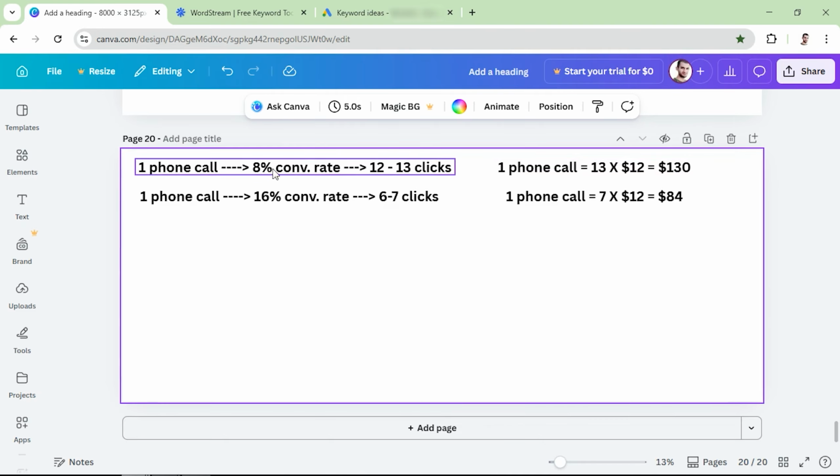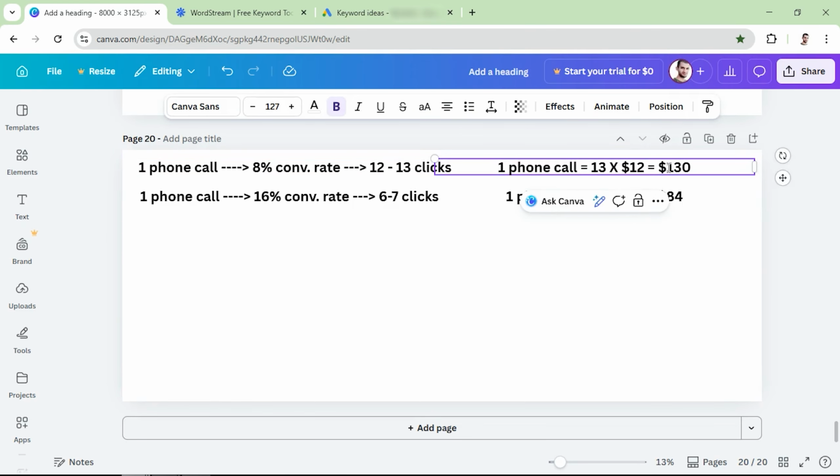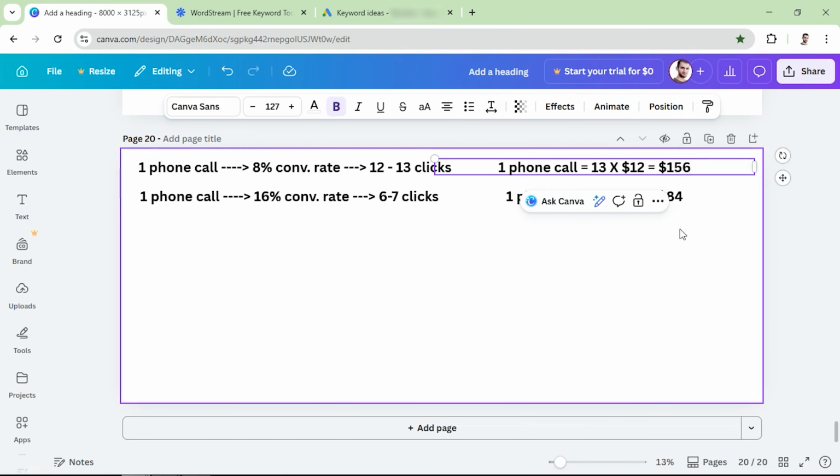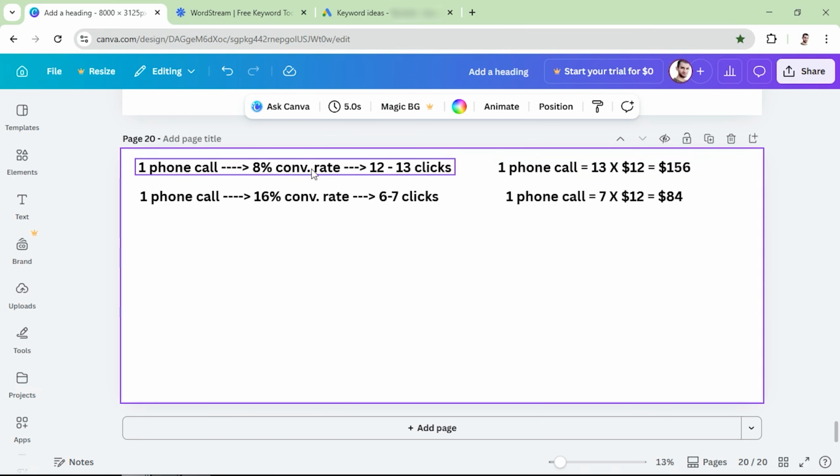So with an 8% conversion rate, this should be changed, and that should be $156 to generate one phone call. But with a 16% conversion rate, it's going to be $84. As you can see with the second scenario, the cost per phone call is much cheaper than the first option. And with the first option, as I said again, the campaign quality can be lower. If you have a low quality campaign with an 8% conversion rate, and if you have these cost per click numbers, that's what you can expect: $156 cost per phone call.